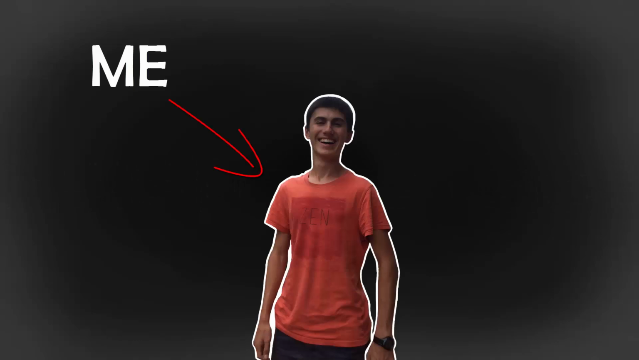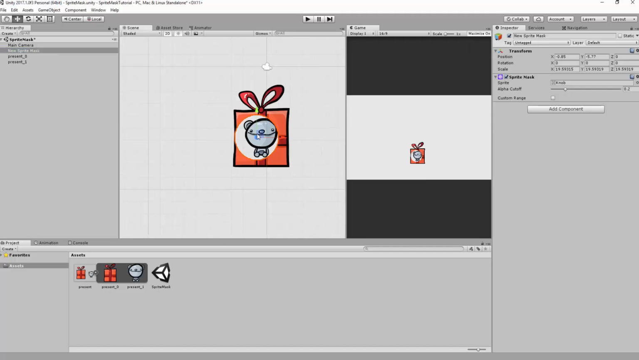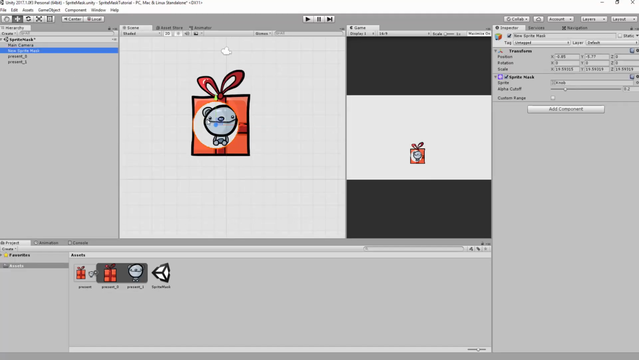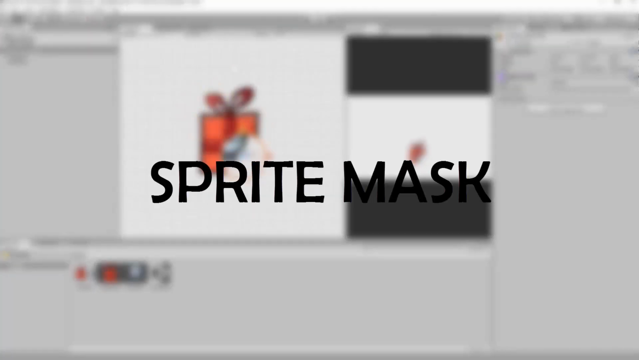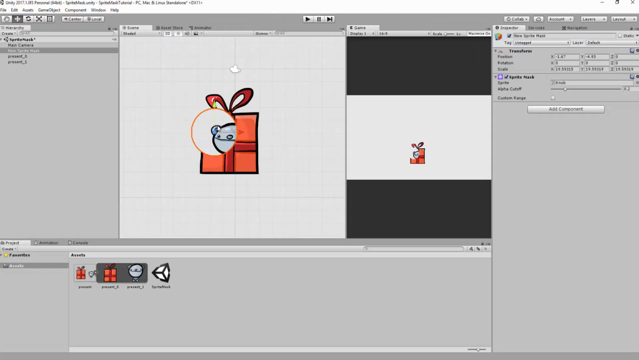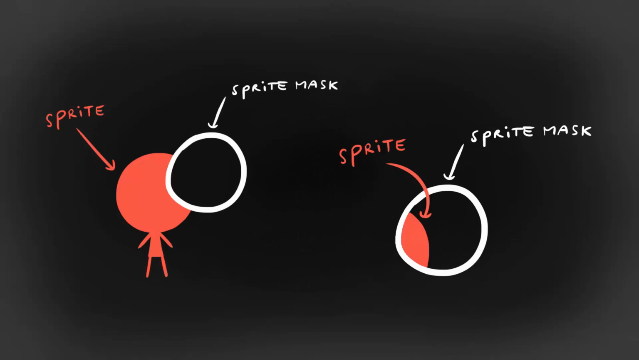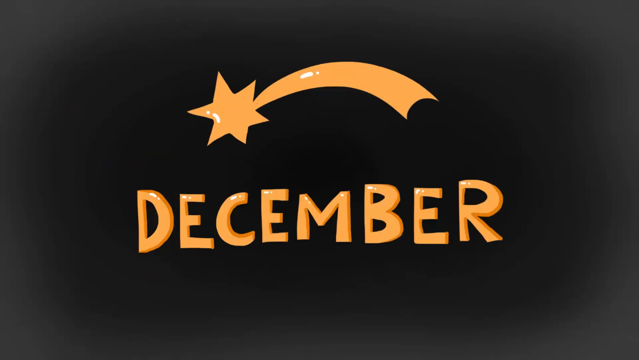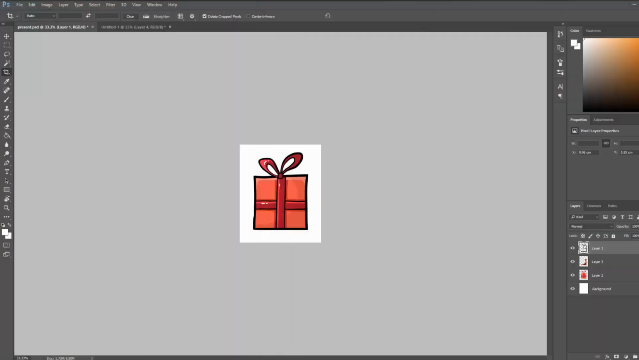I'm Noah, and in this quick Unity tutorial, I will show you how to use an awesome 2D feature called the Sprite Mask inside of Unity. In short, the Sprite Mask is a tool that lets you dynamically hide or show parts of a sprite. Since it's now December and Christmas is only a few weeks away, I drew a quick flashy looking present that I'll use to demonstrate the Unity Sprite Mask.